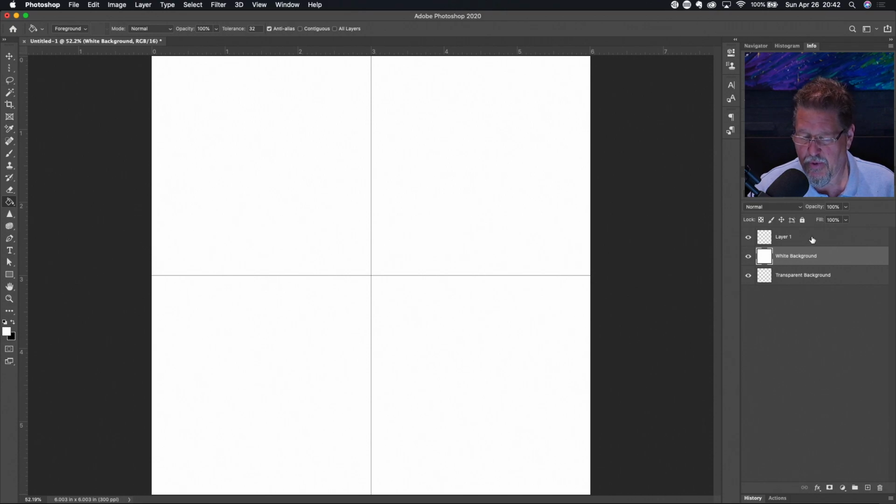Let's make sure that we make layer 1 active one more time. I would like to duplicate this again. So again, on the Mac, that's a Command J. On Windows, that's a Control J. You see we now have a layer 1 copy again.